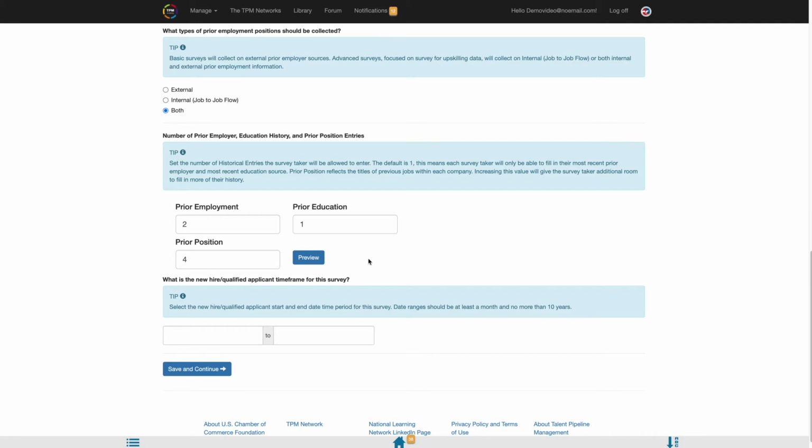You can use the Preview button to preview how the source data will be collected based off the number of entries you identified. Identify the new hire timeframe for hires that will be collected in this survey. Enter a start date and an end date. Then click Save and Continue.